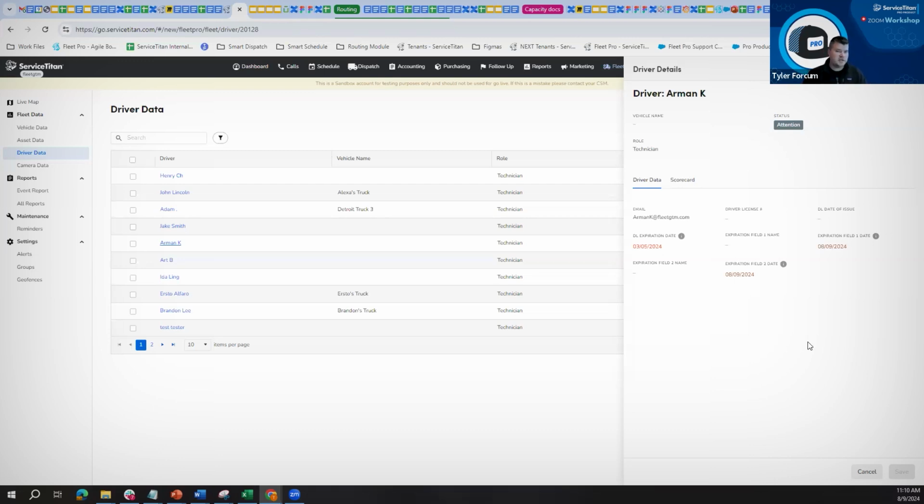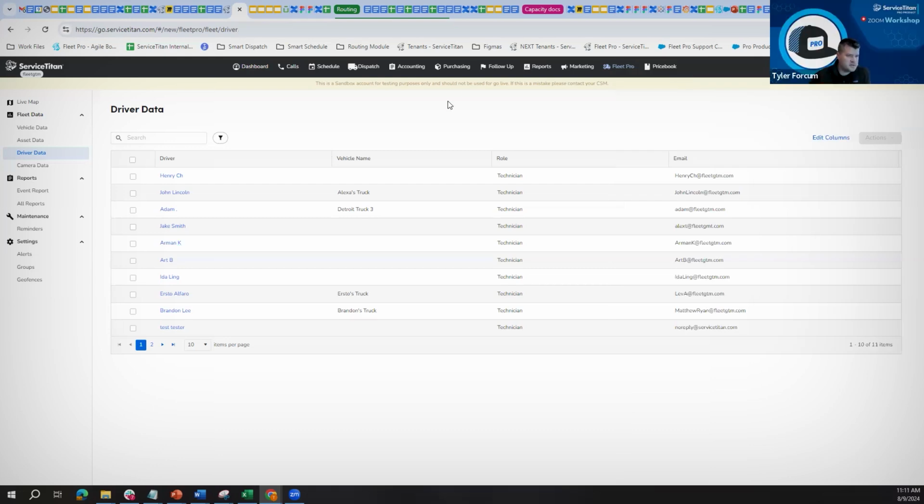Everything's in one spot. I don't have to add technicians in this separate fleet management tool. It all comes from my technicians that are already in ServiceTitan, so I don't have to go through that manual process time and time again. So cool. More admin related generally, but that's kind of where we sit.